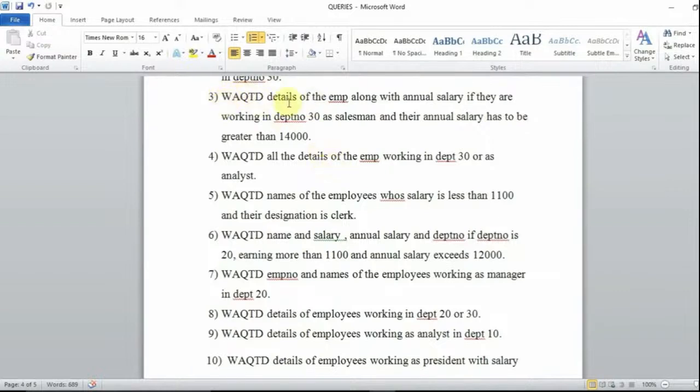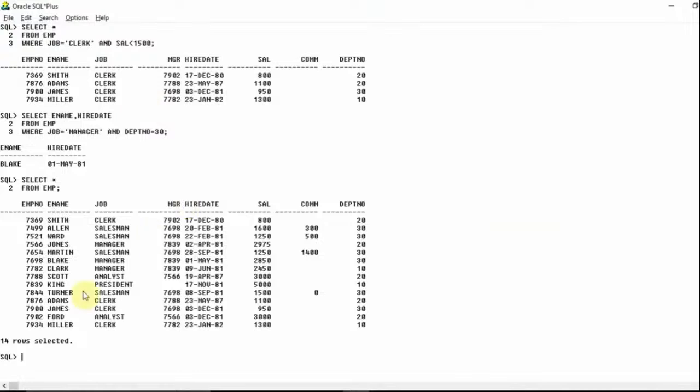Okay, so I want to display all the details. Whenever it says detail, that means all the details which are present in the table. So all columns I have to first display. Along with that, I have to display annual salary. So first what I will do, first I will just clear the screen, guys.